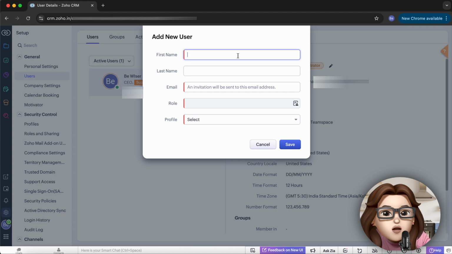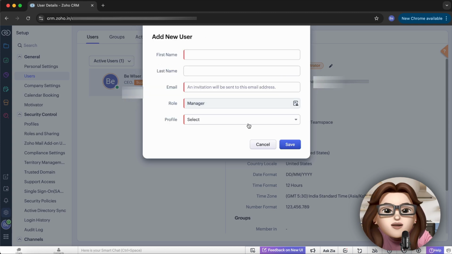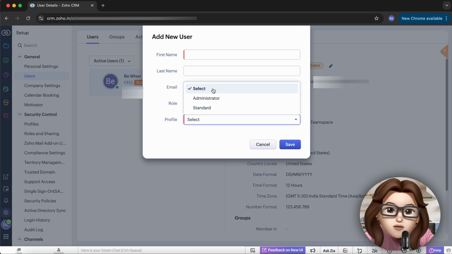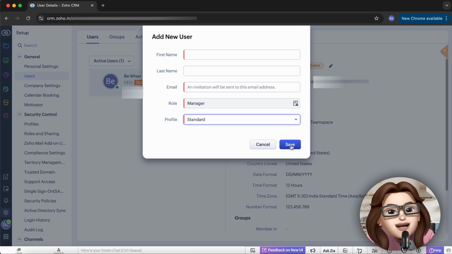Enter the user's name, email address and role. You can also assign them to a specific department if needed. Once filled out, hit save and send invite. They'll receive an email with login instructions.